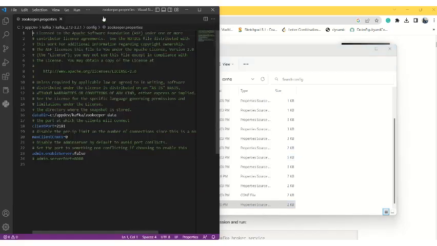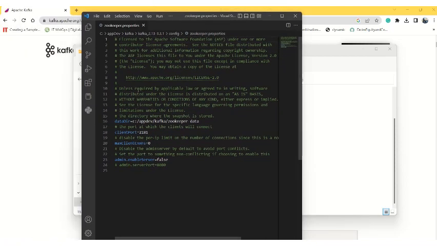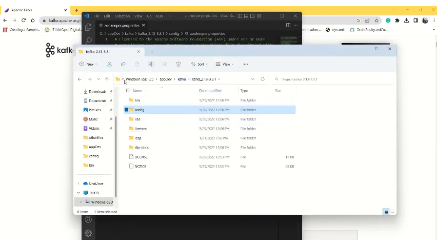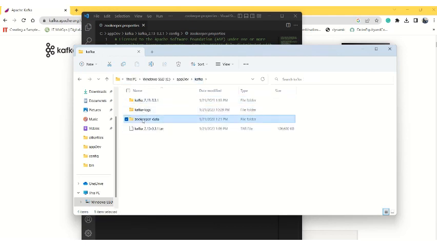As you open, you can clearly see that a lot of properties are set. The client port you can see here is 2181. That means in order to run Zookeeper, this port must be open on your Windows machine, and we are choosing this to be the data directory for Zookeeper. So we have created the directory, Zookeeper data, and we are storing the data there.